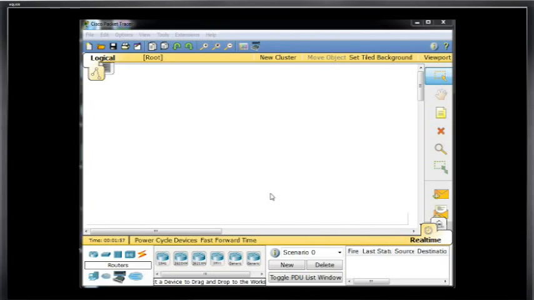Okay, this is going to be a basic Packet Tracer tutorial to get you started with Packet Tracer and get you familiar with the interface and how it works. So what I'm going to do first of all is create a quick local area network, a little LAN here. To do that, I'll click on End Devices and grab a PC and drag it to the workspace, right?